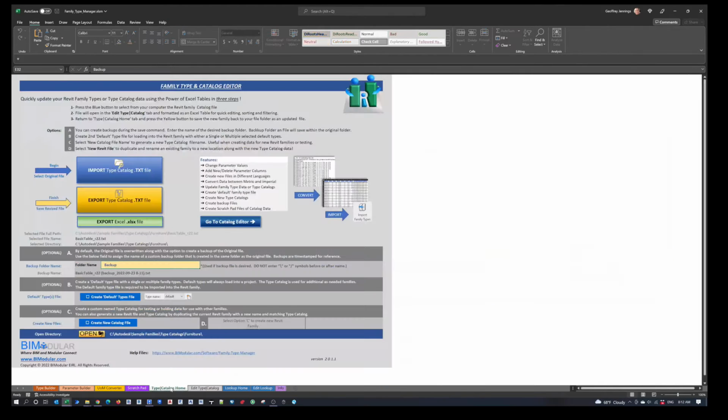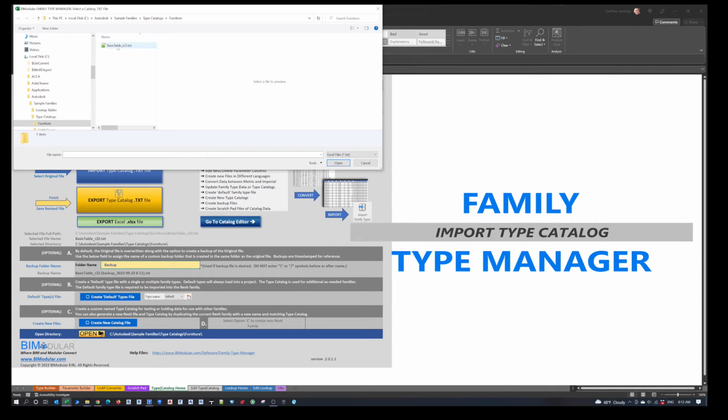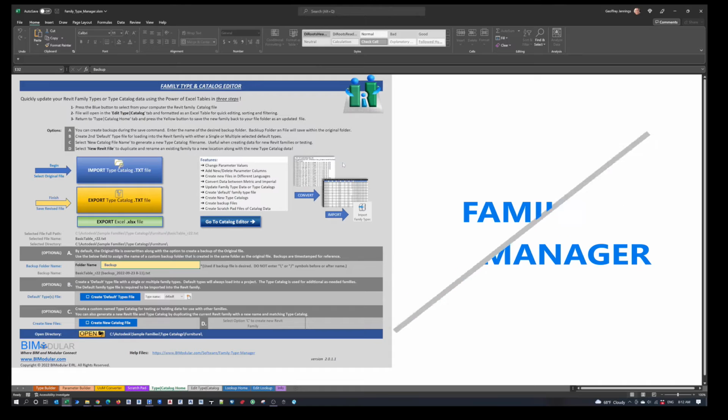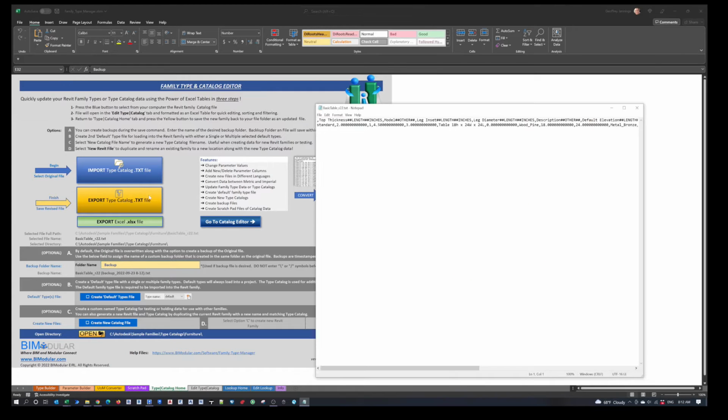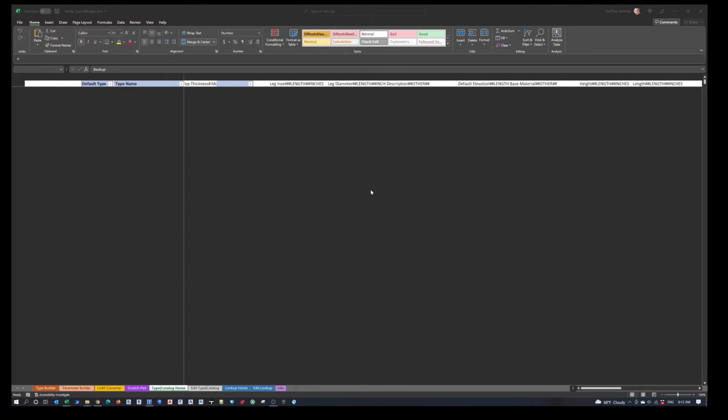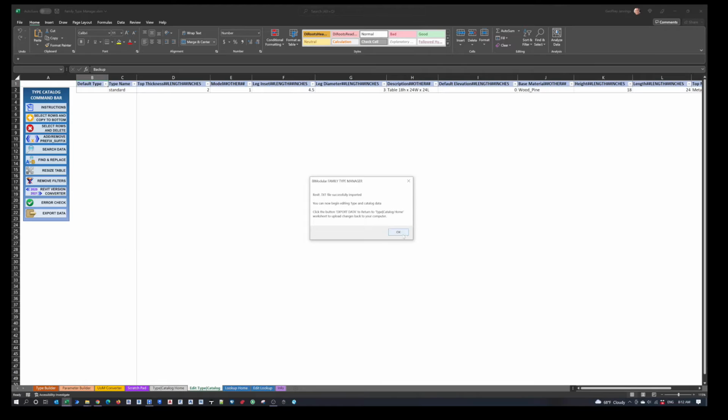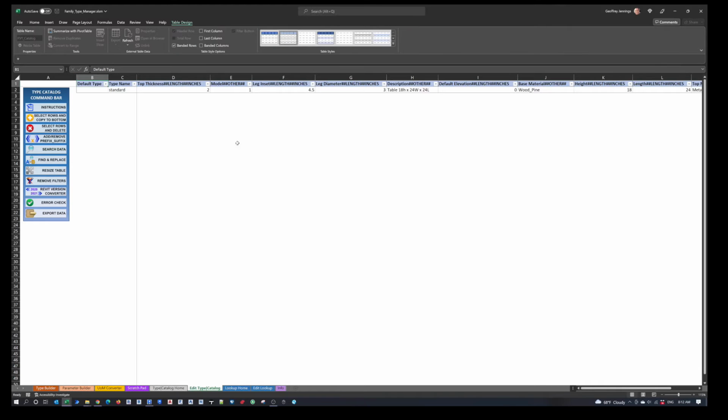Let's go in here to our type catalog manager and let's go ahead and import in the catalog we exported earlier, and it's now going to read the file. That's the type catalog we have exported from Revit, and it's now being loaded into the type catalog editor. There we go, that's done. And now at this point here, we can begin the process of getting stuff organized.